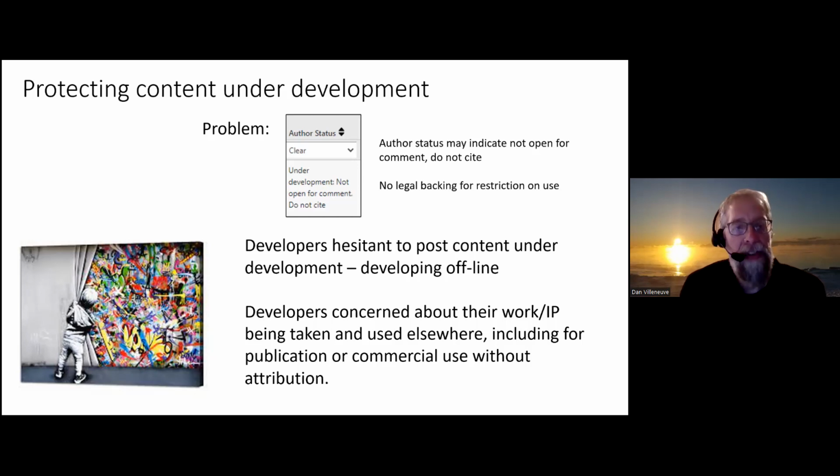So this made developers somewhat hesitant to post content that was still under development and led to a lot of users developing their content offline, potentially resulting in redundant AOP development, repetition of work that maybe didn't need to be done. And then developers were also concerned about the effort and the work and the intellectual property that they've put into the process of AOP development. And anyone who's done this knows it's a considerable amount of time and effort, but concerns about their work and effort being taken and used elsewhere, including for publication or commercial use without attribution, and particularly in the case of the key event and key event relationship pages, which again were a completely open access sort of license.